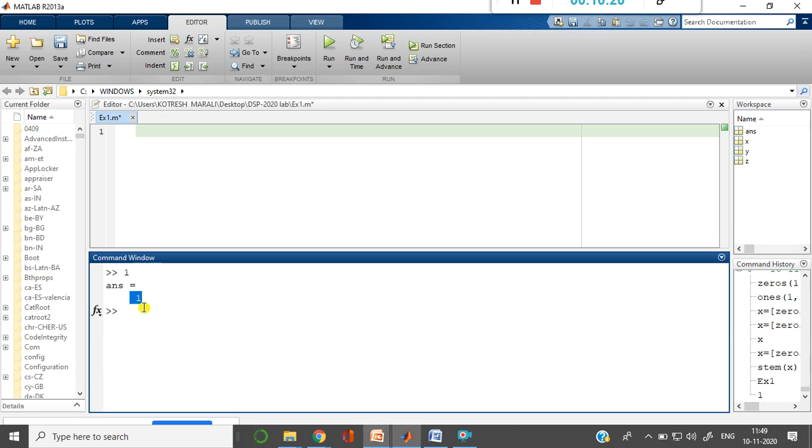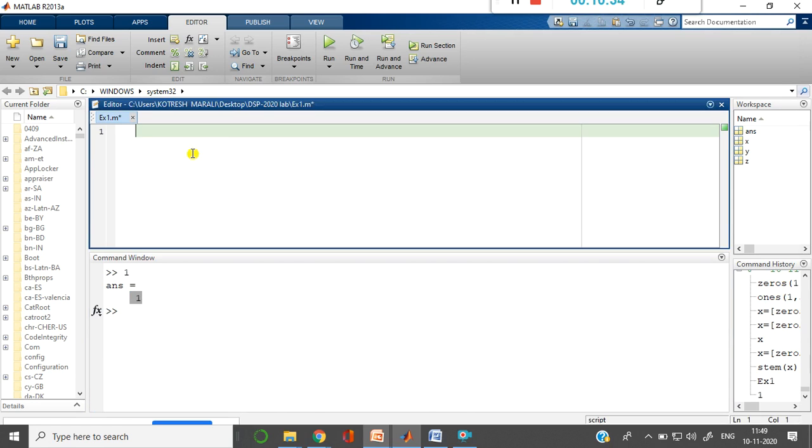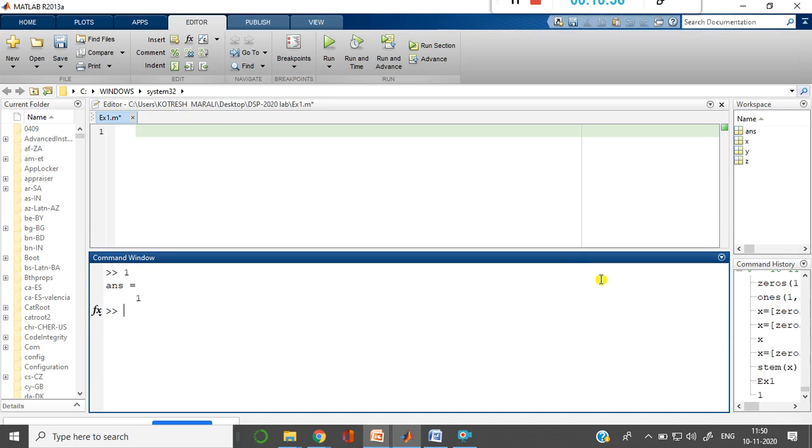Sometimes if you want to see the output in terms of numbers, not figures, my program will be in the editor window. I write m scripting in the editor window and see the output in the command window, so it also behaves like an output window here. Then command history shows all the commands that you have used in your entire programming.